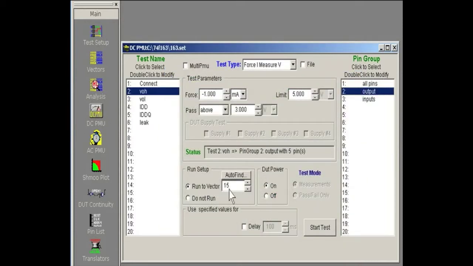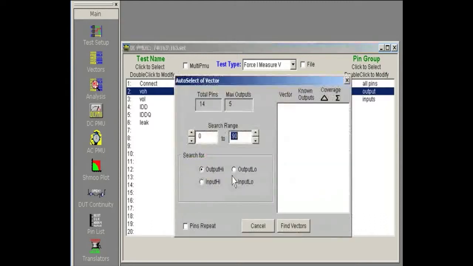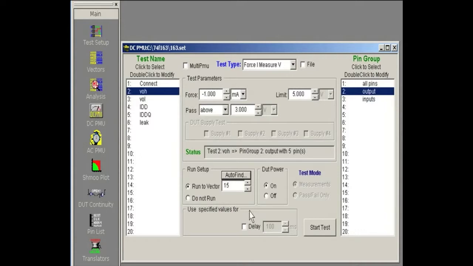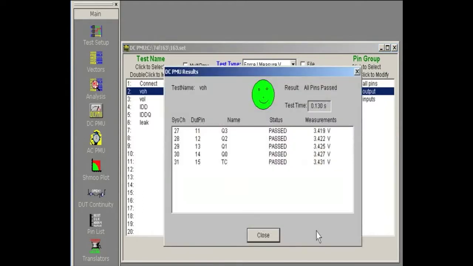Here we're going to run to vector 15 where we know our outputs are high. If we don't know, we can use AutoFind. This feature allows us to find pins of a given state within the vector set. Now with DUT power on, let's run this test. We see that all the pins have passed, and here are our measured values.